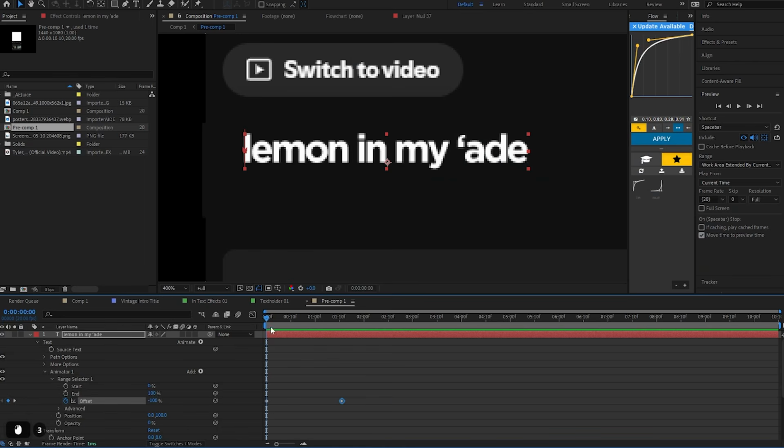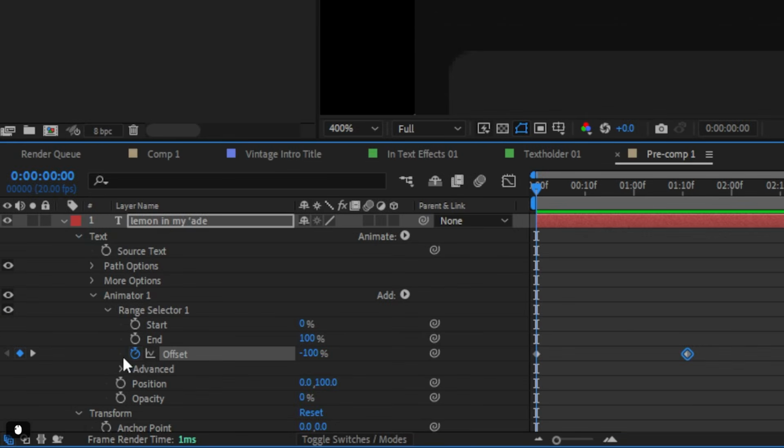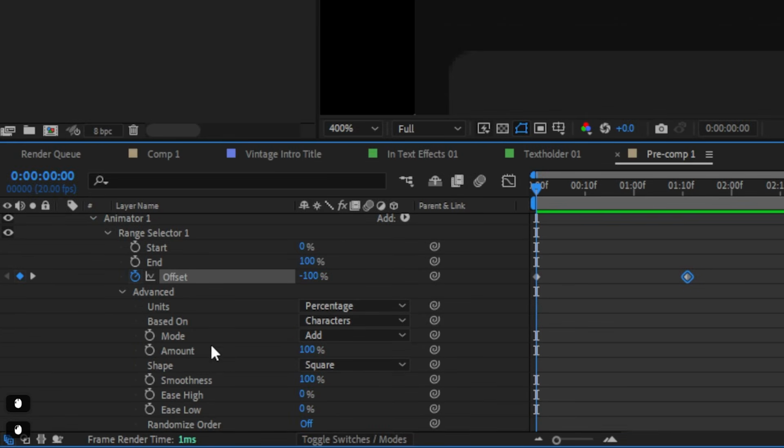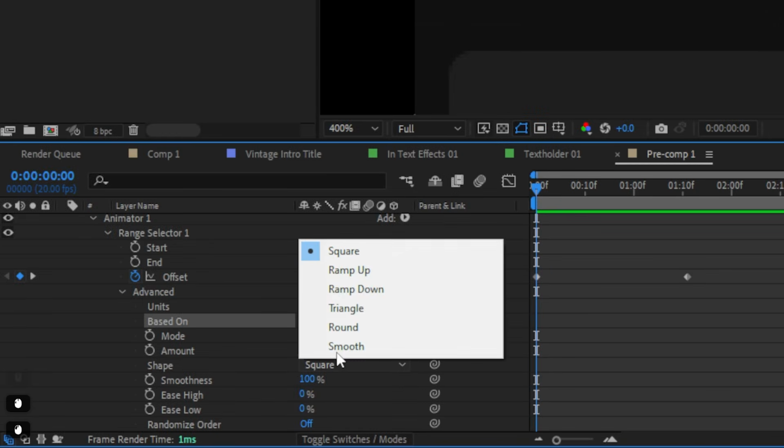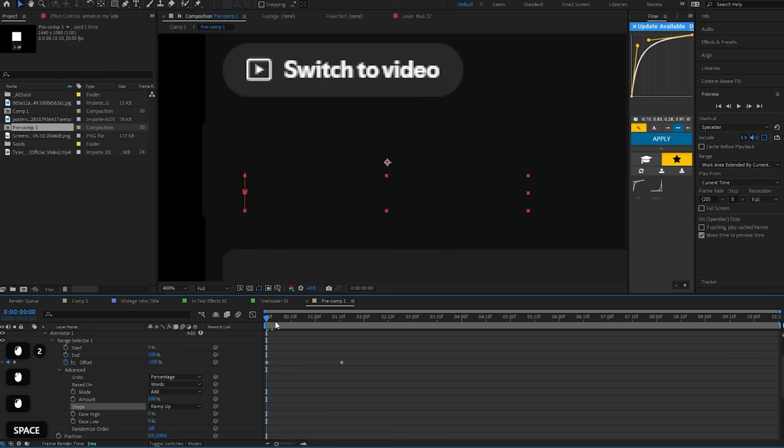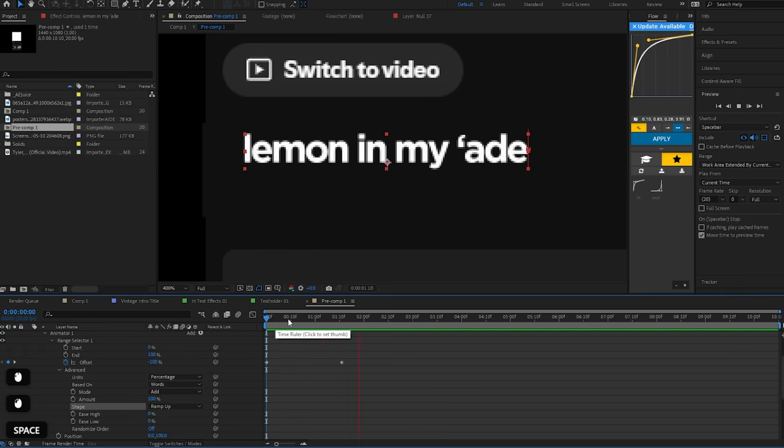And now when you play this, it's gonna look like this. Not good enough obviously. So to make it better, I'm gonna select this advanced option and open it and then change the based on mode to words. So now when I play this, it works word by word rather than text by text, right? And now go to the shape and make it ramp up. So now when I play this, it comes up like this.